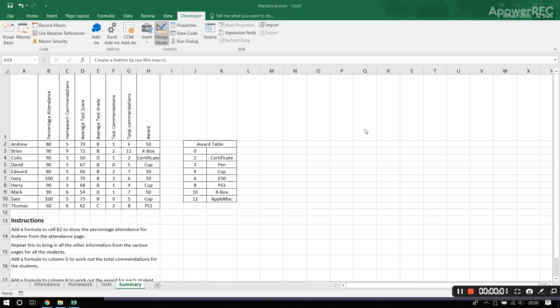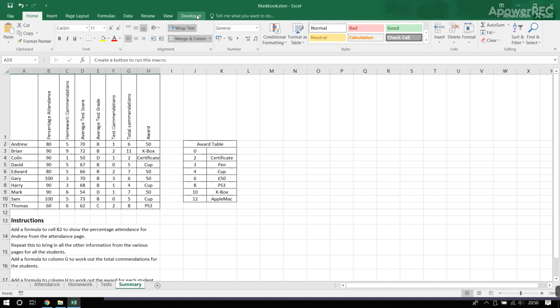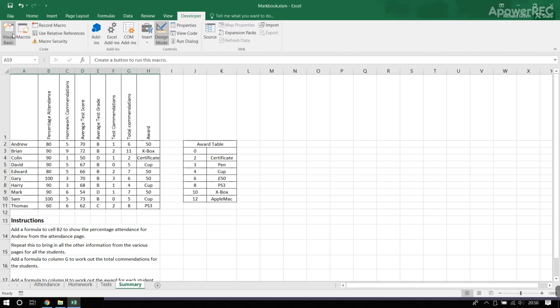I want to add a button to my spreadsheet so that when I click on it, it will automatically run the macro to sort the summary table. So to do this, first of all, I need to go up to the top here and choose my developer menu. If I haven't already done so, I'm going to have to turn the developer options on. See the little screencast on how to record a macro for information on how to do that.